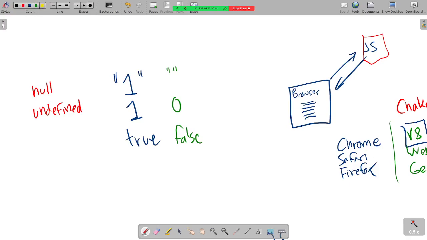Other types. Symbol and BigInt. Those are both newer. You will never use them in this program. No need. And then our only other type is object. These are the types in JavaScript. Ask me some questions about them.